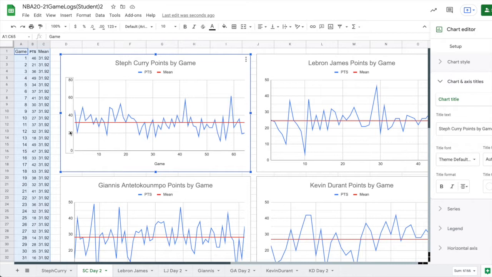Now, what do all these numbers mean that are on our graph? Up on the left side here, going up and down, I see 0, 20, 40, 60, 80. Well, these are the points that Steph Curry scored in that game. And we can kind of recognize that if we see this point right here, this very tall point, that's when he scored 64 points towards the end of the season.